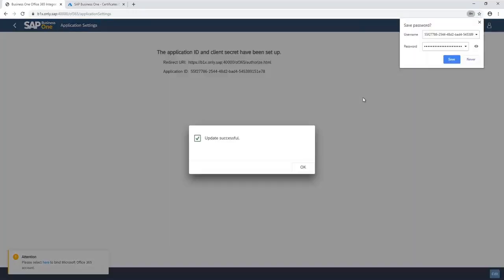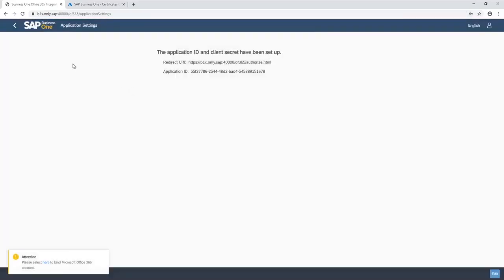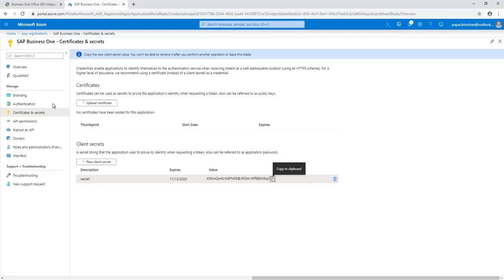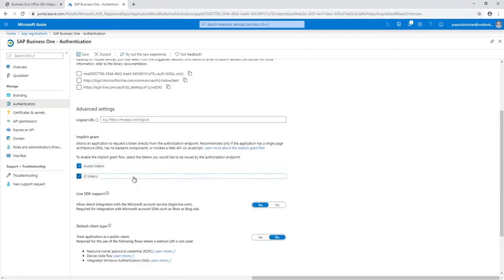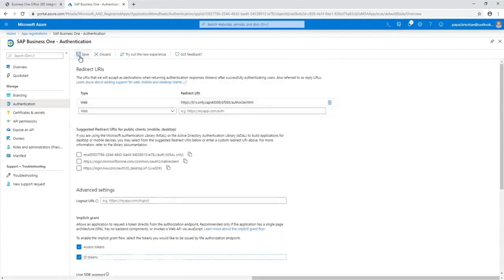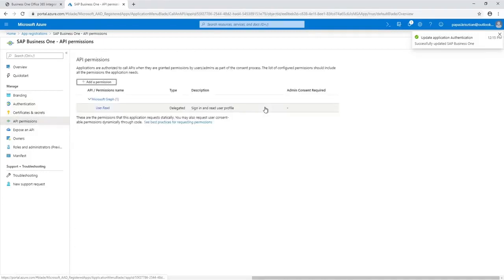We would need to have some advanced settings in the authentication main menu option where the access token and the ID tokens need to be selected. The authorization setting is done. Now we would set the application permission. We are selecting the API permission option.